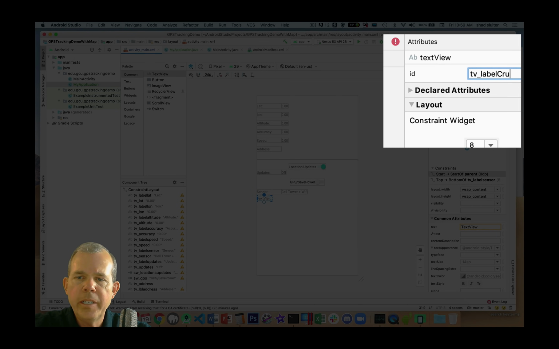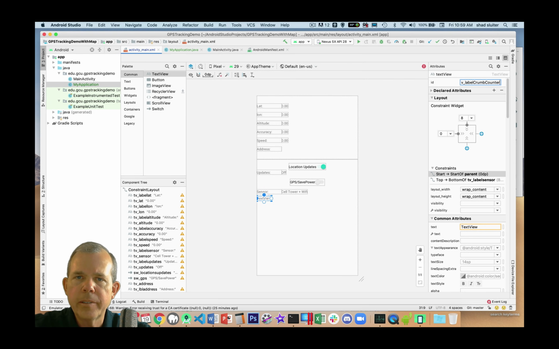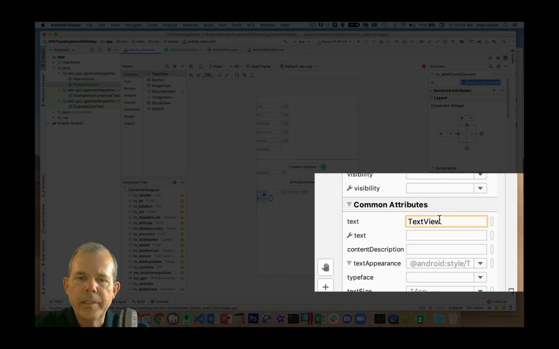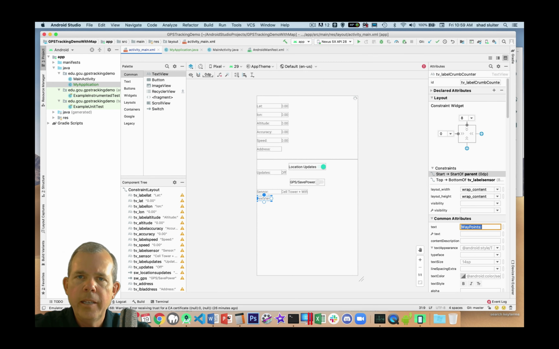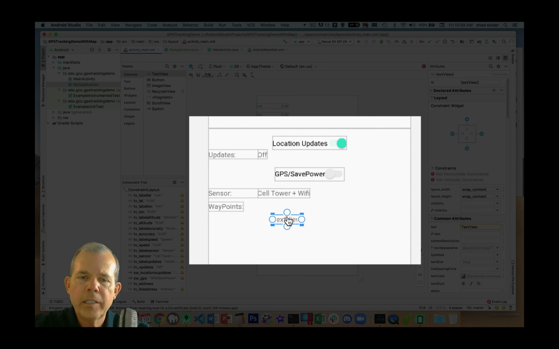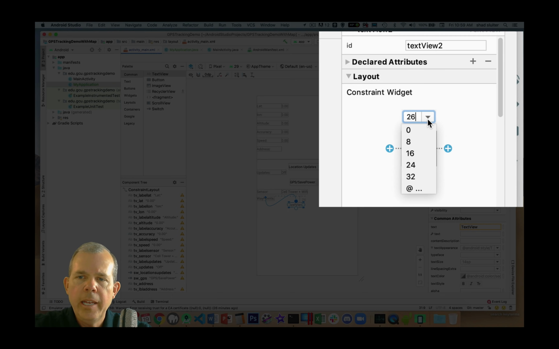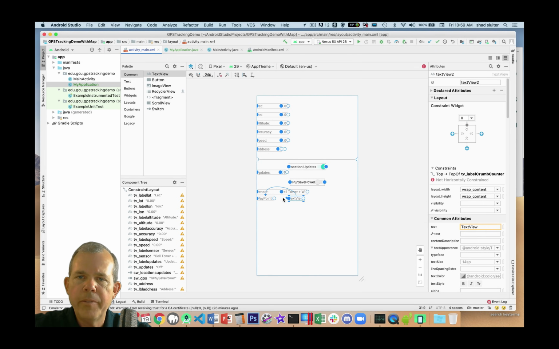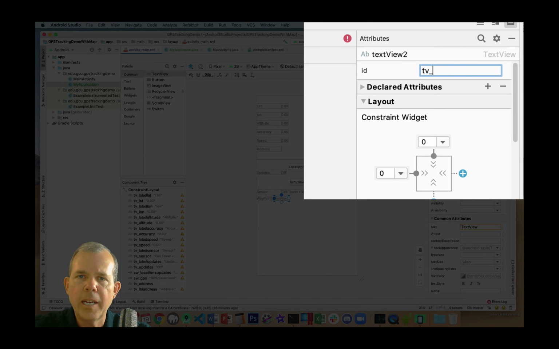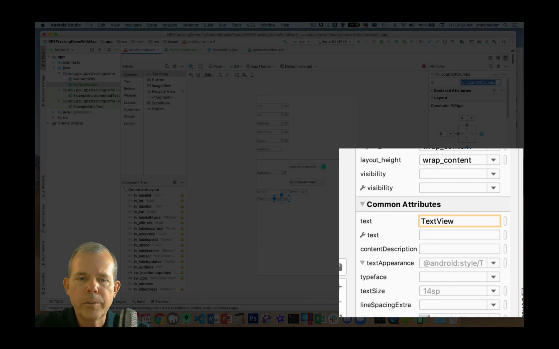So the first one is a label. I'm just going to set its text as waypoints. And we're going to set the constraints so that it'll fit here below the sensor and it'll stick to the left side of the screen. Then the next text view will actually be the number of waypoints that we're going to collect or count. And so this one here will have the text of 0. And we'll make sure that its constraints are stuck to the top of the previous label and right to the edge of it. So now we've got two text views.